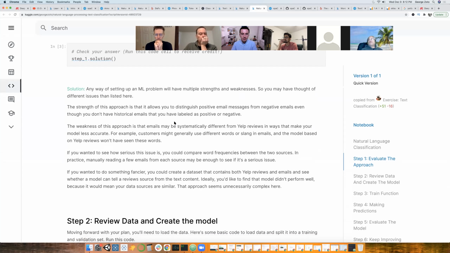So the good thing about this approach is that we can use our model. If we train it on Yelp reviews, we can use it on emails, but the weakness is that the way the reviews are written on Yelp might be different than the way we write emails, right? So we maybe use specific words or slang in emails. Maybe our model has never seen them in our Yelp reviews, so maybe our prediction won't be that accurate on emails.